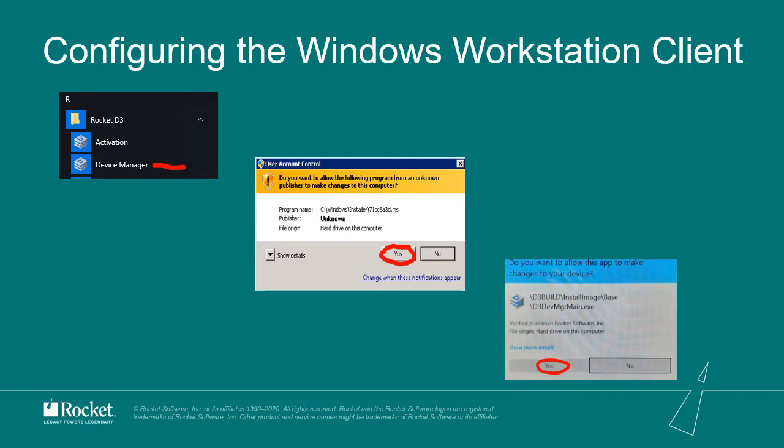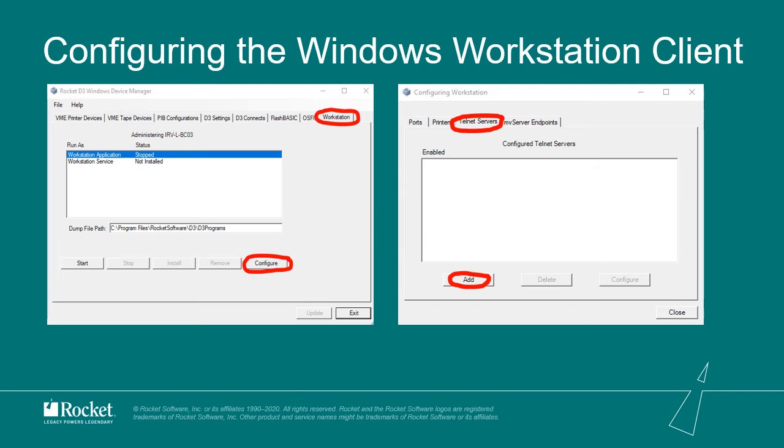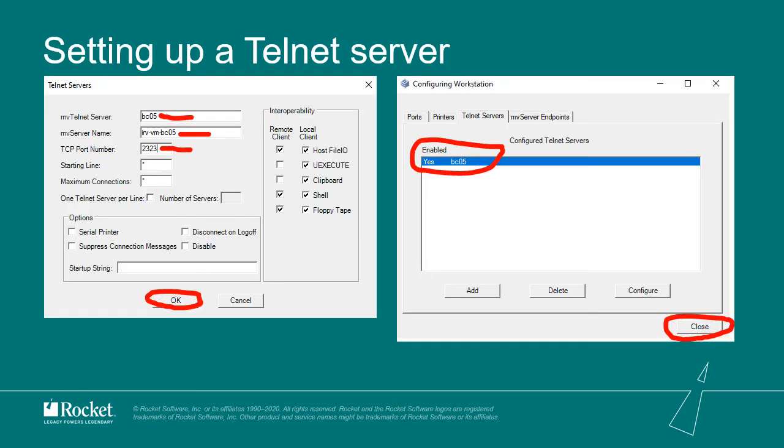Press the Windows thingy on the left of the taskbar. Scroll down to the Rocket D3 group and expand it. Click on the Device Manager. Again, with the UAC and Allow Changes dialogs, just click Yes. When the Workstation panel comes up, click the Workstation tab, which is on the far right, so you'll probably need to scroll right or expand the panel. Click Configure. Highlight the Telnet Servers tab and click Add.